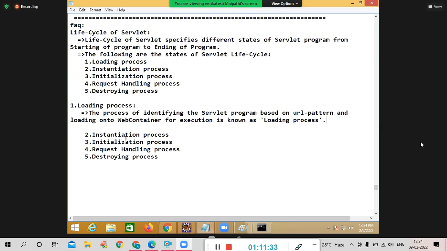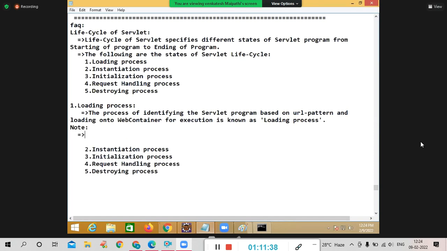Make a statement. Note: servlet programs are mapped based on URL pattern. Here mapped means identified indirectly, based on URL pattern.